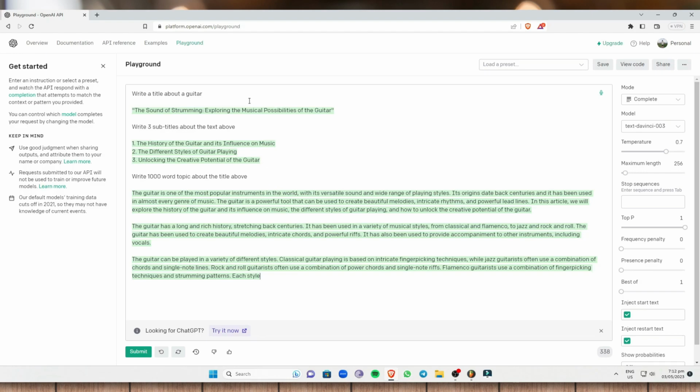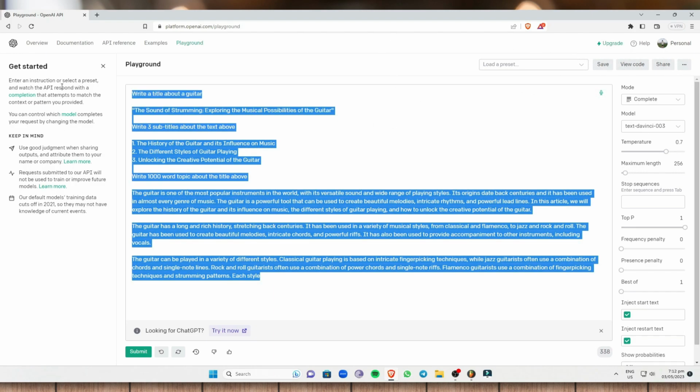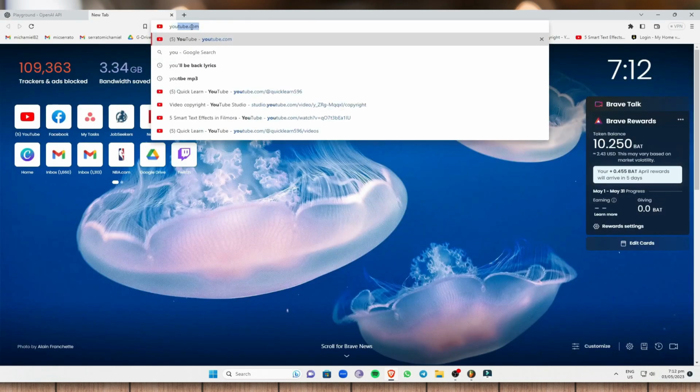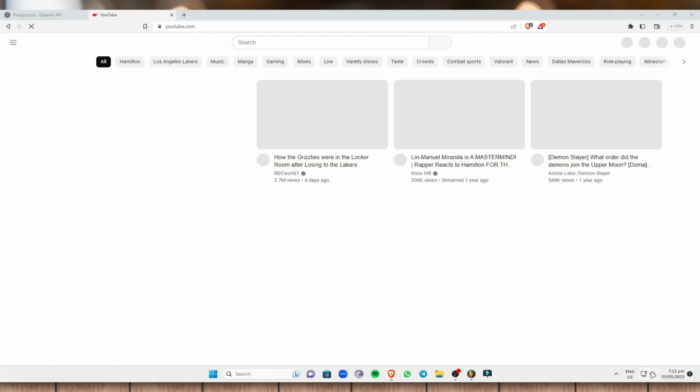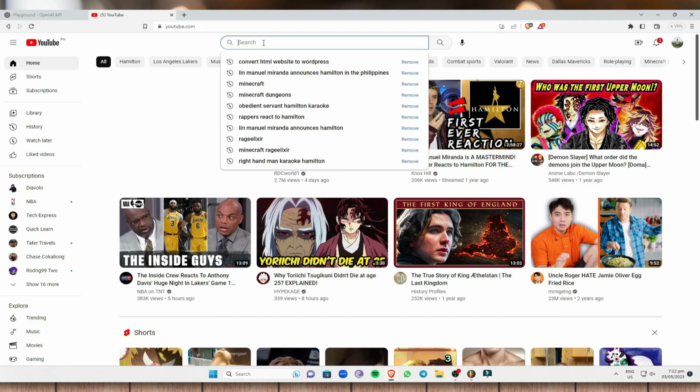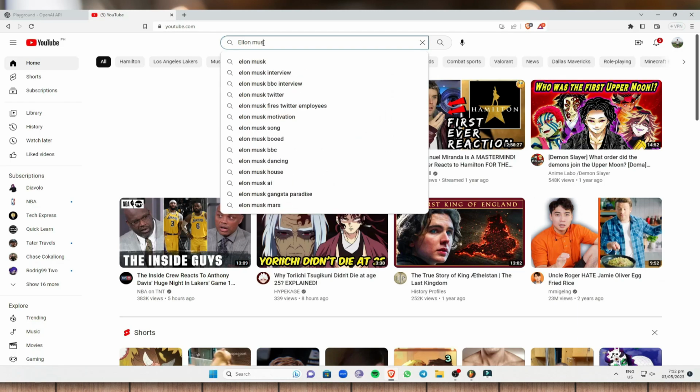So it's very simple and it's very straightforward, and for my personal preference, I prefer this over ChatGPT. So that's about it. And now the second feature is you can actually upload your own audio from the computer right here. So let's find an audio on YouTube about a speech. So I'm just gonna say, for example, Elon Musk's speech.